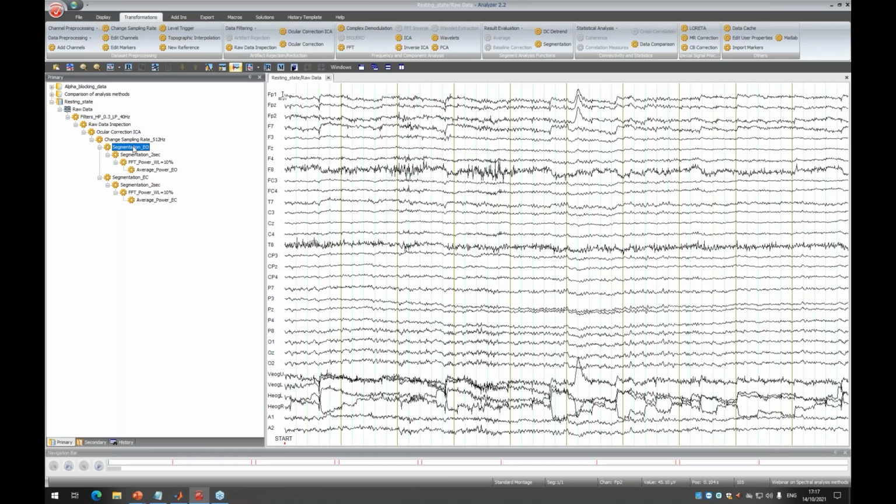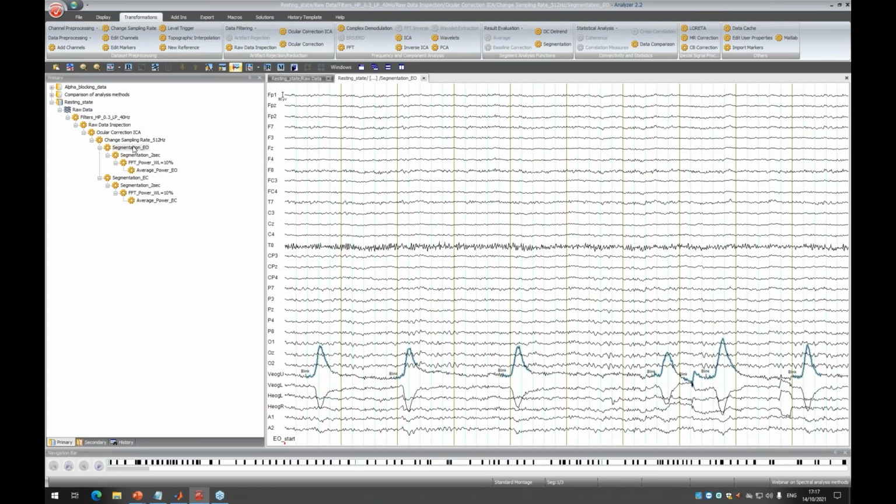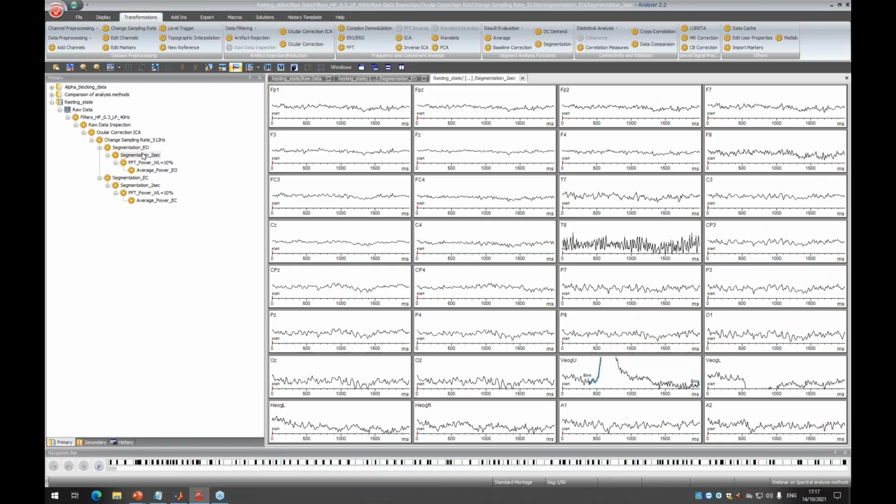So the first segmentation was to extract portions of data that can be considered quasi-stationary. Here the data has been segmented based on eyes open markers. This gives a total of 3 segments. The second segmentation was performed on the first segmentation nodes to obtain equal-sized segments. In this case, it is 2 seconds long.